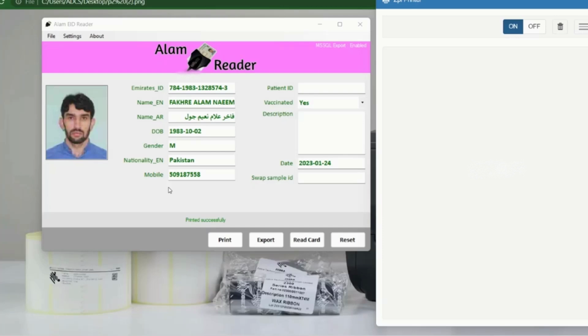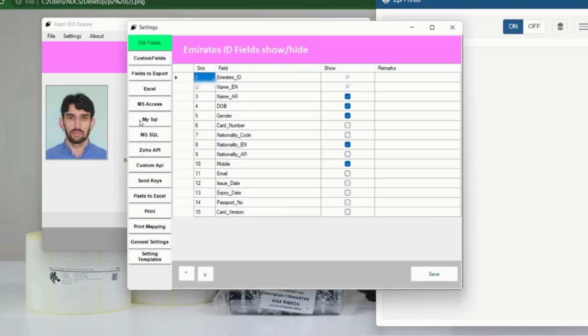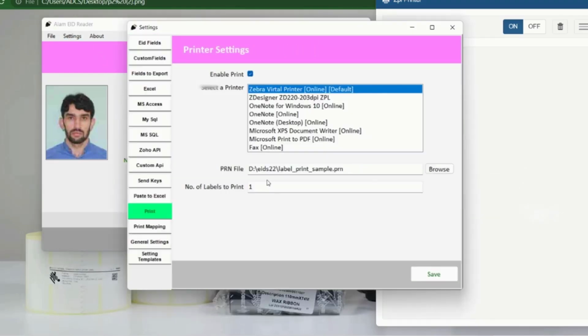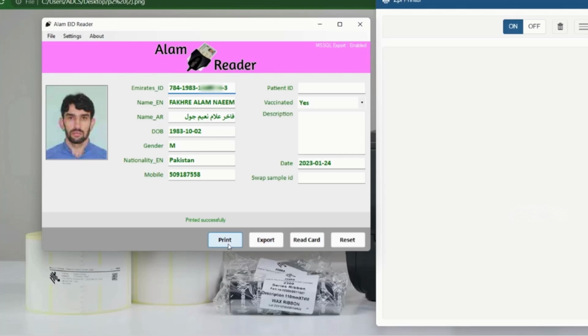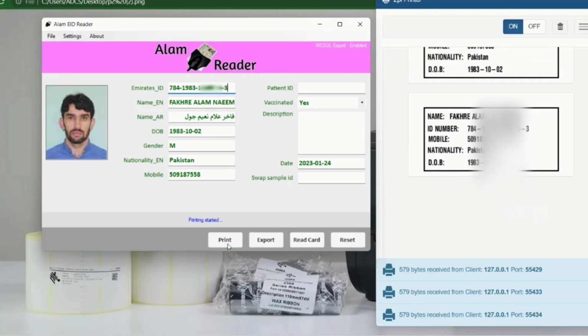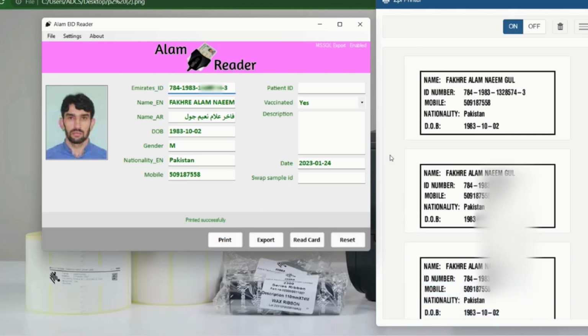If you want to print more than one label on clicking Print button once, then go to Settings. Click Print tab. Type here as many labels as you want to print. I will try 3. Save and close. Print now. See, it printed 3 copies of same label.